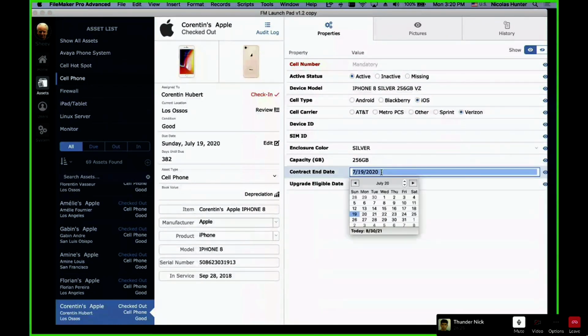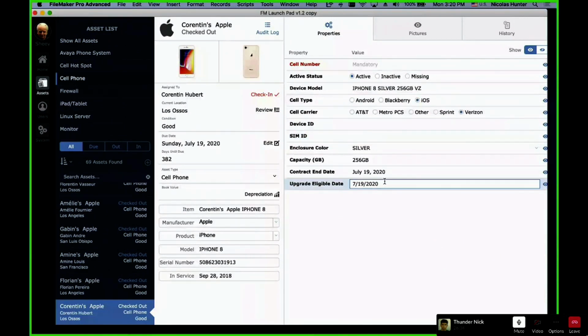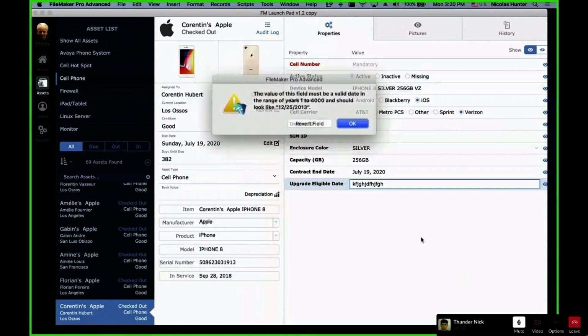Because this, obviously, is a date field. This is a text field. But this here is a date field. Proof of it, if I do this, I have this.